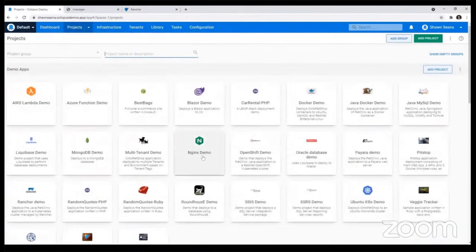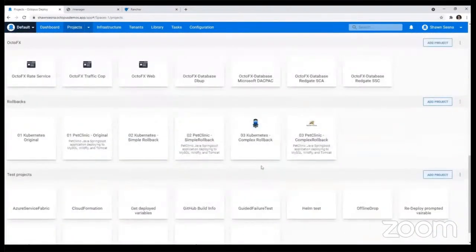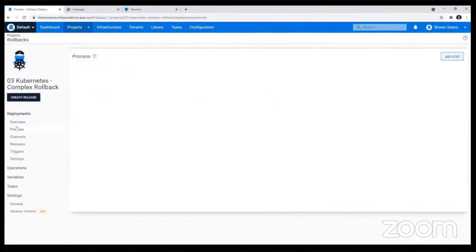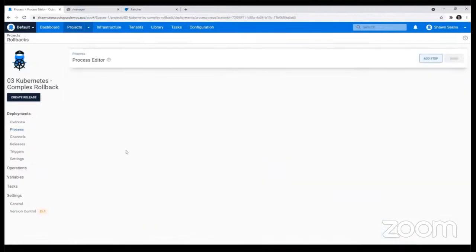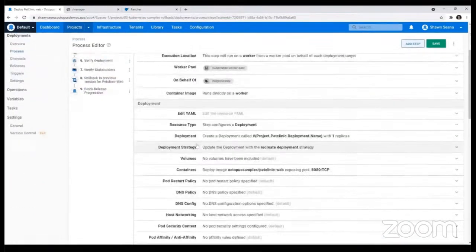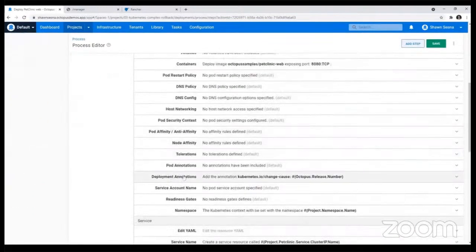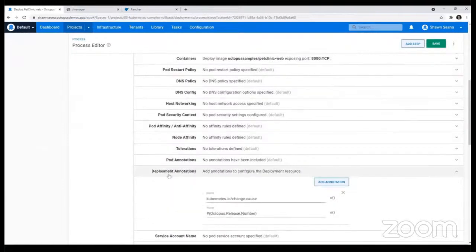Get up my projects here and come into this project. And the one that we're going to be talking about is this Pet Clinic web deployment. And all I had to do was come down to this deployment annotations and add that.